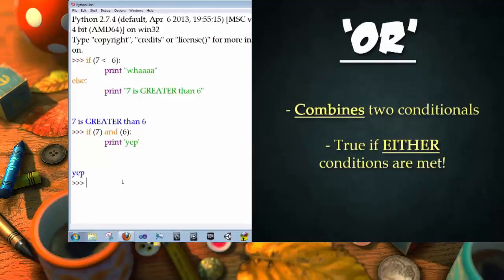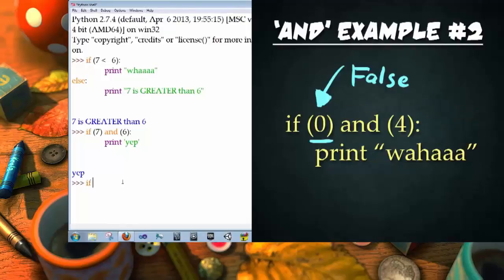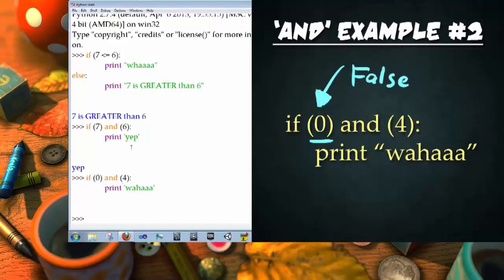So the and or the or keywords are used as a way of combining multiple conditionals into a much larger conditional. So if 0 and 4, prints what? Enter, enter, and it will not be met because 0 is always false.